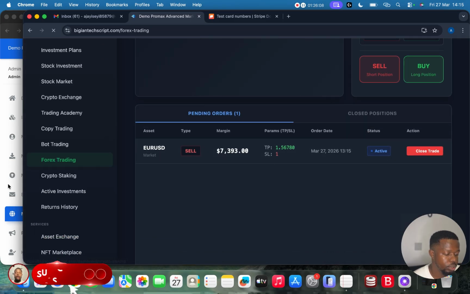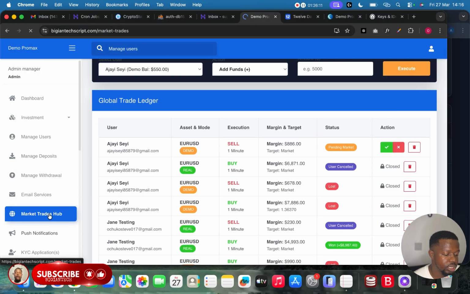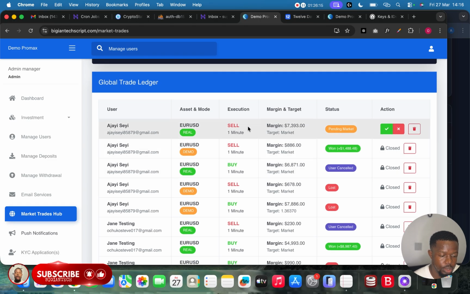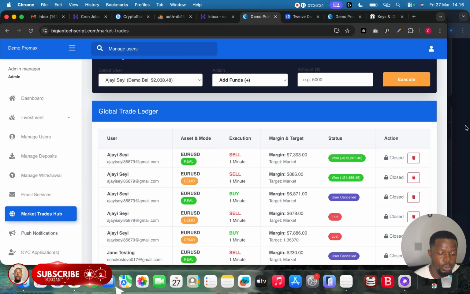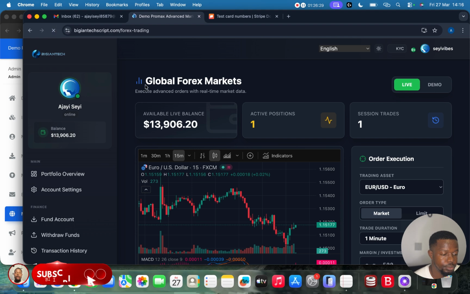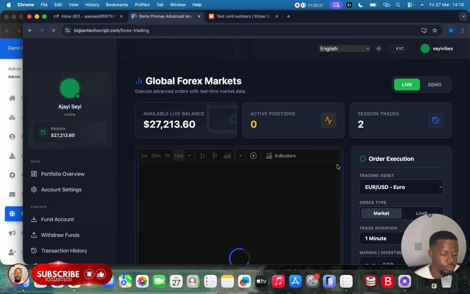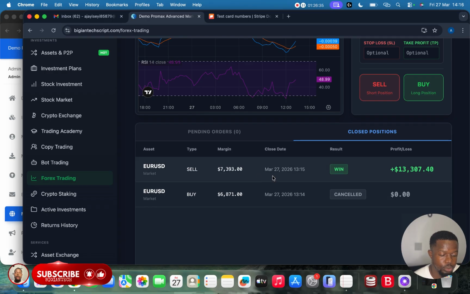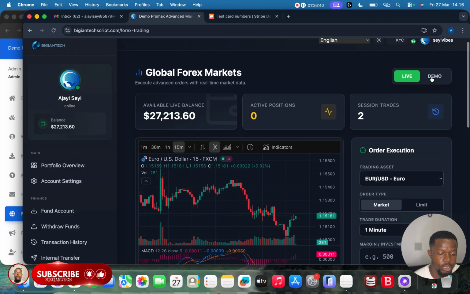So let me go back to admin, go back to market trade ops, and this is it. I can say this user lost this. Let me just mark this as win. Then I'll go back to this section and reload this section. Now, was the user win? It's been added with the win amount, as you can see. So let me go back to demo.